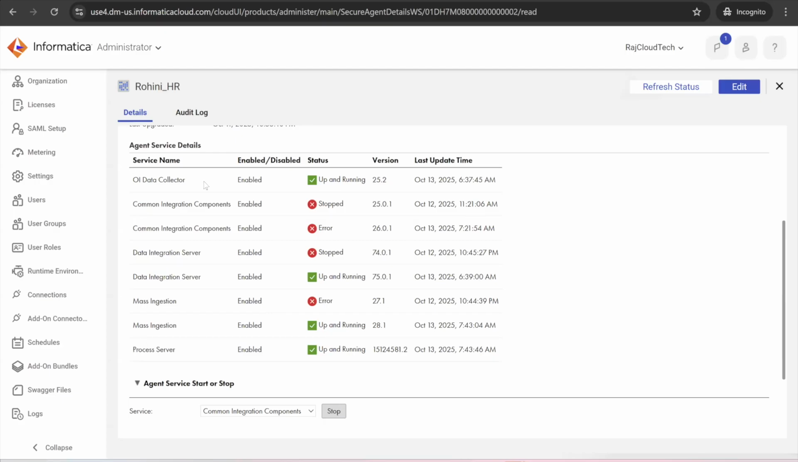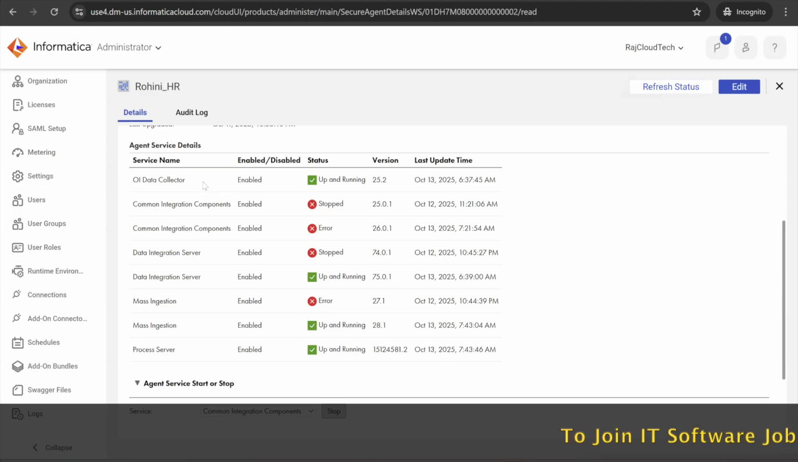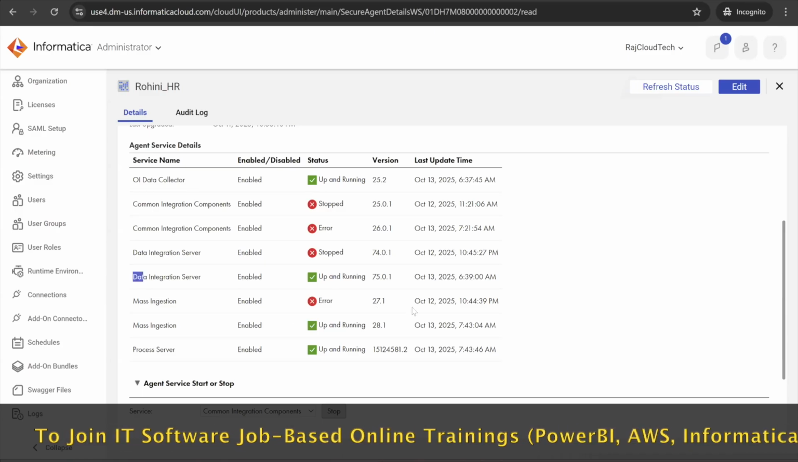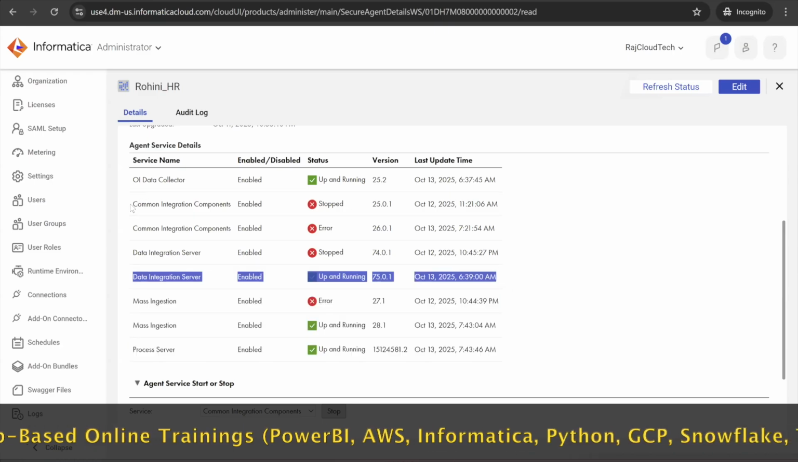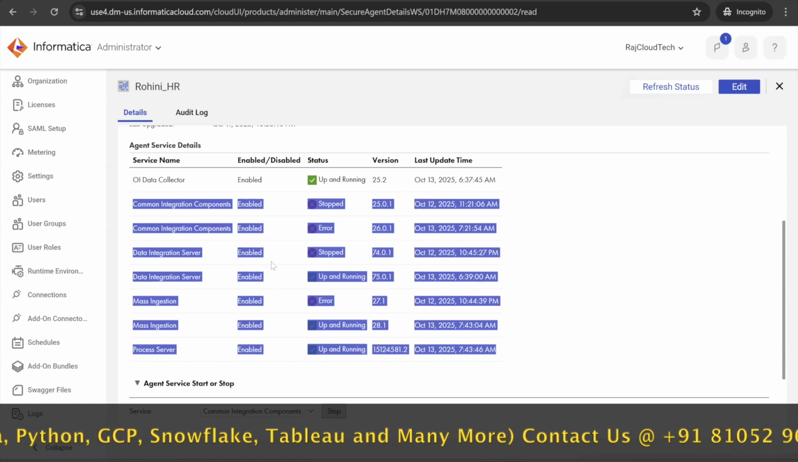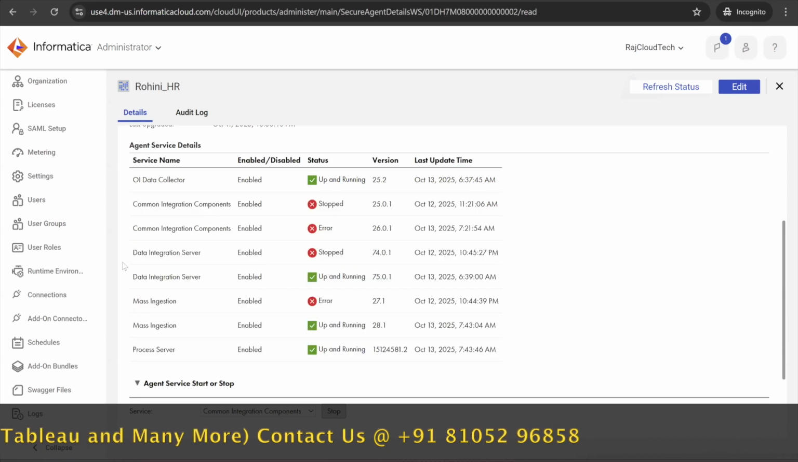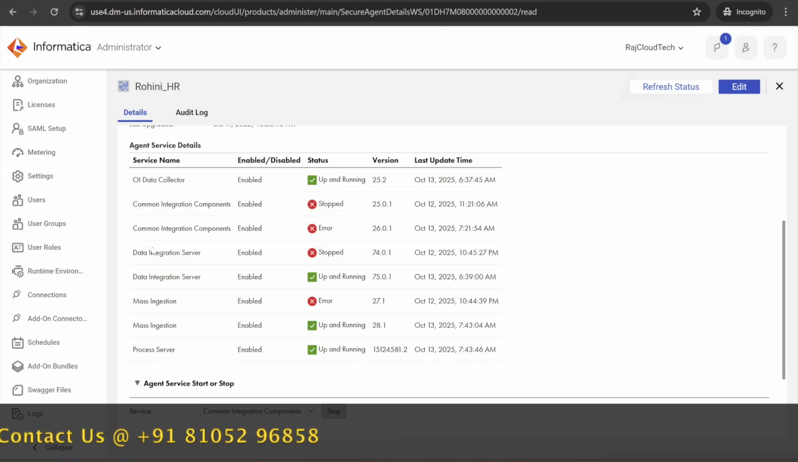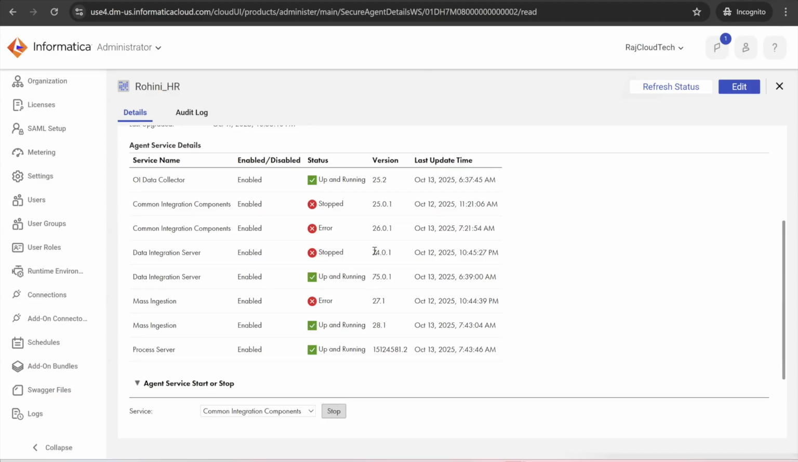So now what to do? You always check the latest version. To work with CDI, we require data integration server and common integration components. Both need to be up and running. Which is the latest in these two? In the data integration server, the latest is one is 74.0.1, another one is 75.0.1. So the latest is already up and running. In common integration components, this is the latest one.